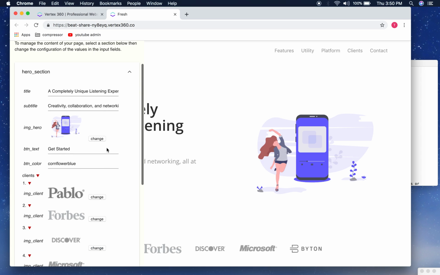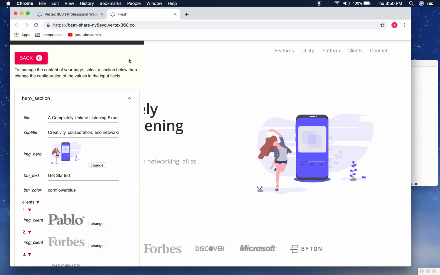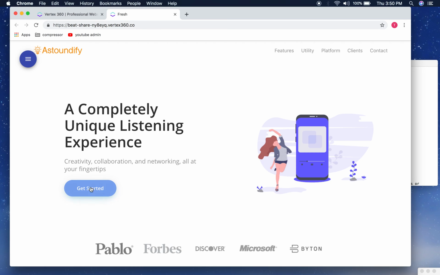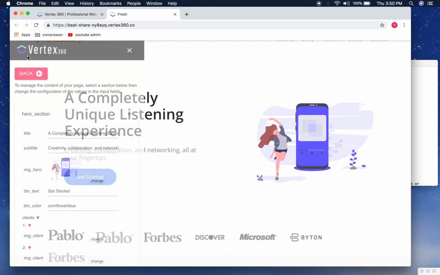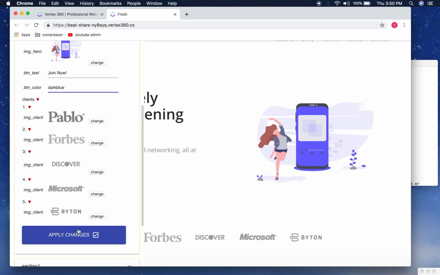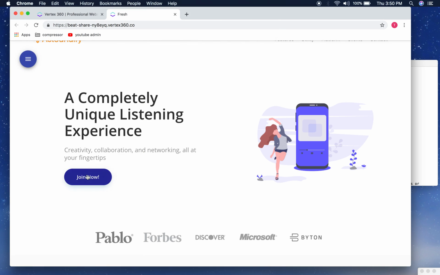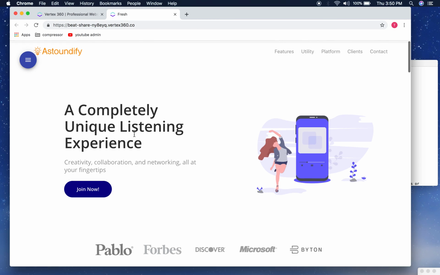So you also have the option to change the text of the button here, and you can change the color of it. So I'm going to change this to something different, like join now, and I'm going to change this to a dark blue to match my hero image. And I'm going to apply these changes. And now the button is blue and it has the text that I have entered.